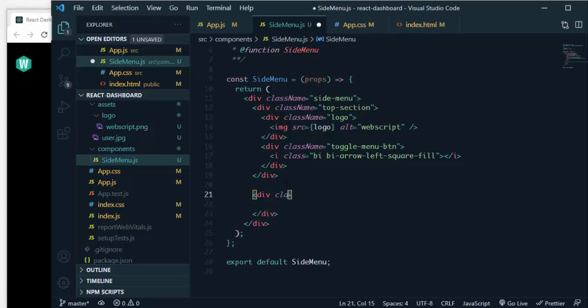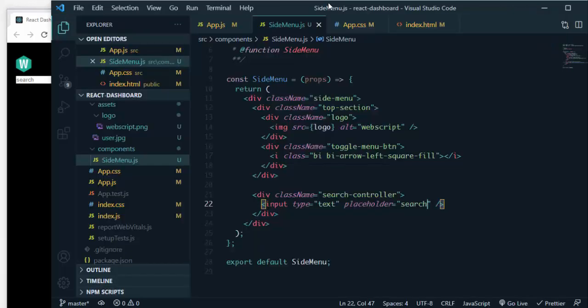So we'll say class, and the name is going to be search controller, and there we are going to have just an input with type as usual text, with placeholder that is going to be search. And this is completely ugly.